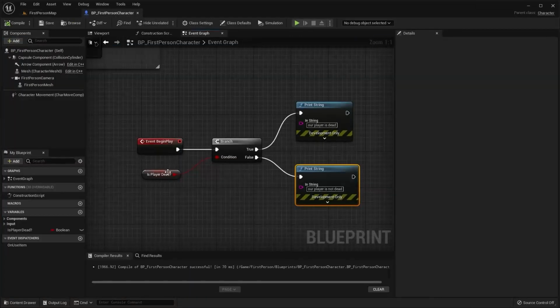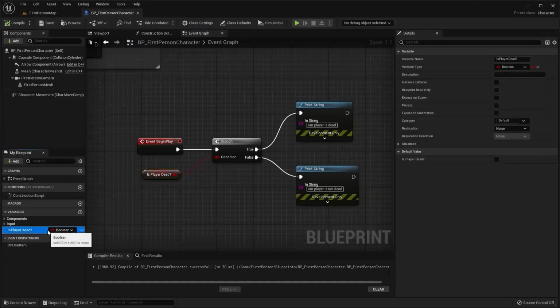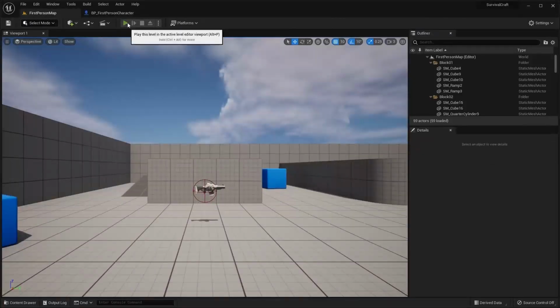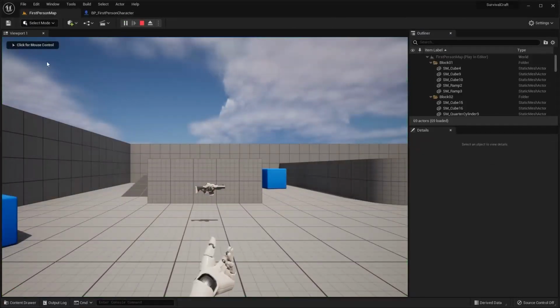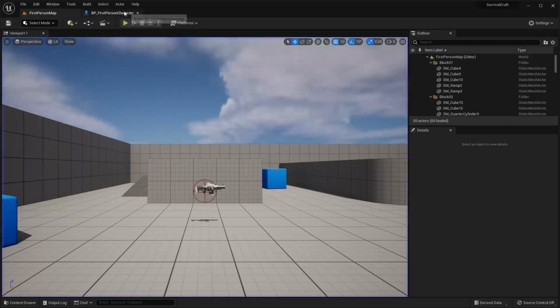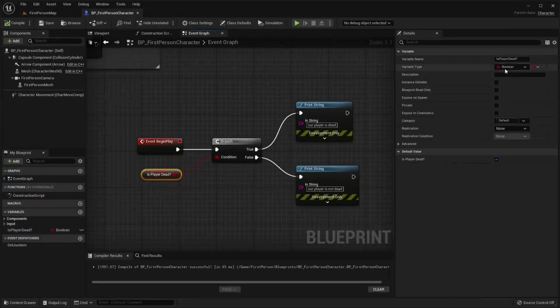But if we go ahead and select our variable, or select it here, in the default value, if we change this to true, to represent our player is dead, we compile, save that, and hit play, you're going to see our player is dead. Okay? So that's all that this Boolean does.